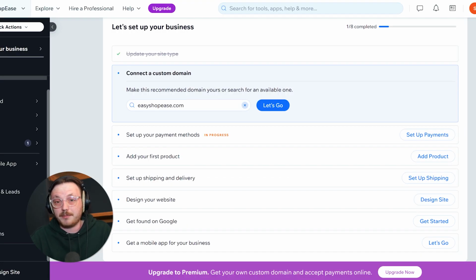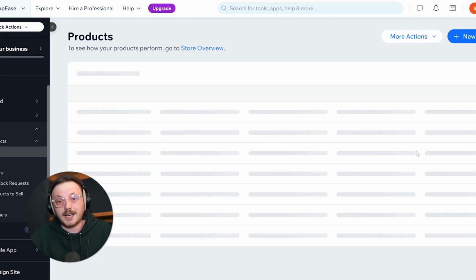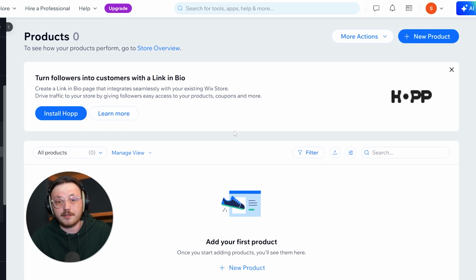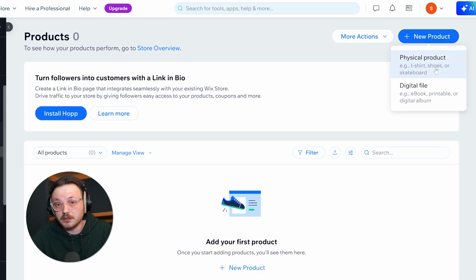After setting up your payment methods, it's time to add products to your Wix store. Just click on Add Products and it will take you to the product management page. Here, you'll see any products you already have. To add a new one, just hit the New Product button. Wix gives you two choices, physical product or digital file. For this demo, we're adding physical items, so go ahead and select physical product.